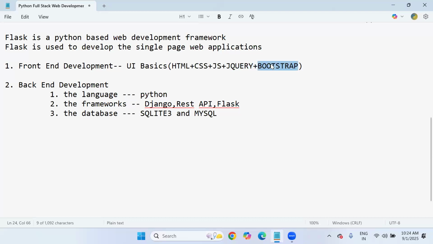And Bootstrap is one of the most important UI technologies in every web development. Not only Python full stack web development, Java full stack developer, .NET full stack developers, everywhere we commonly use Bootstrap. It makes the look and feel far better compared to other normal design. Bootstrap is the combination of JavaScript and CSS libraries. Both functionality and design we can do with the help of Bootstrap.